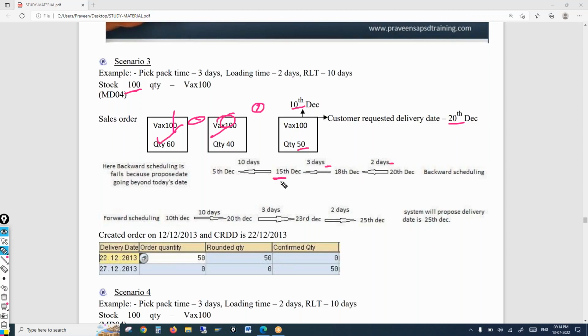So 15, when compared to order creation date, is in future. But do we have stock? No, right? There's no stock. So what happened? System has pulled RLT. On 15th, it is comparing to order creation date in future, but there is no quantity.